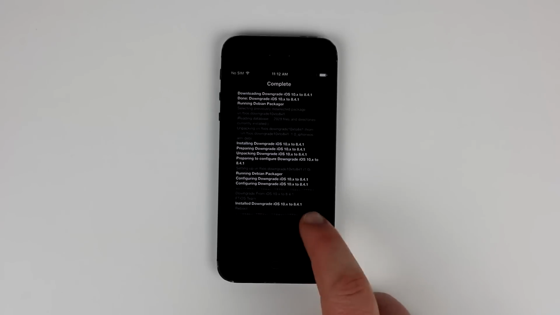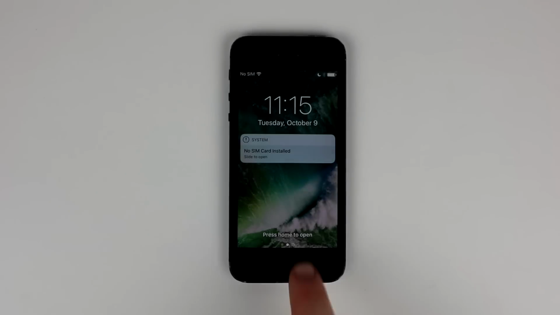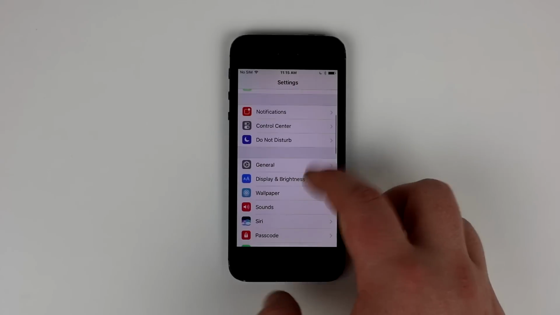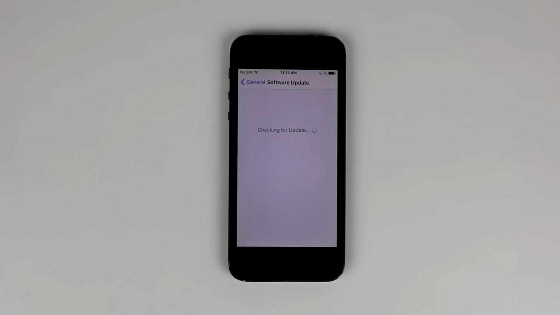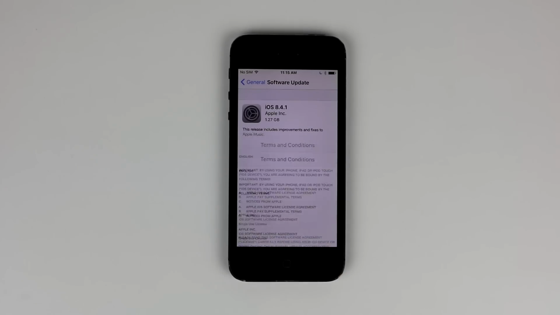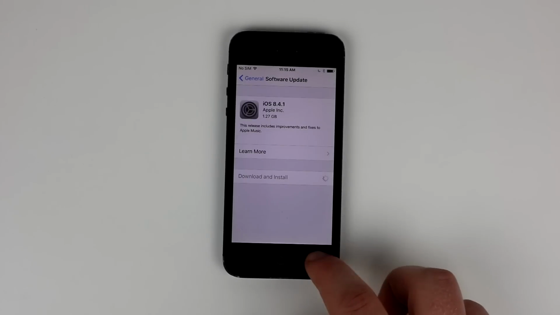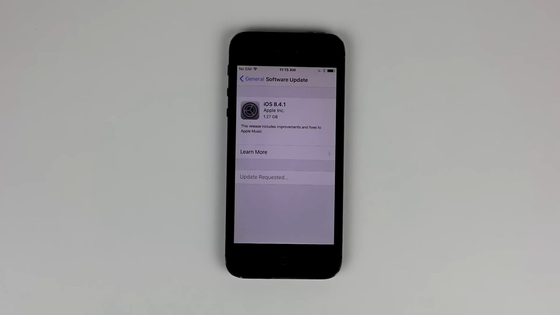So now we'll wait for our device to boot back up. Once it does, go into Settings, General, Software Update, and you should see 8.4.1 pop up. Just go ahead and hit install. Now, updating does take a while. It took me like 20 minutes or so. I don't know if that's normal, but just expect it to take a long time.